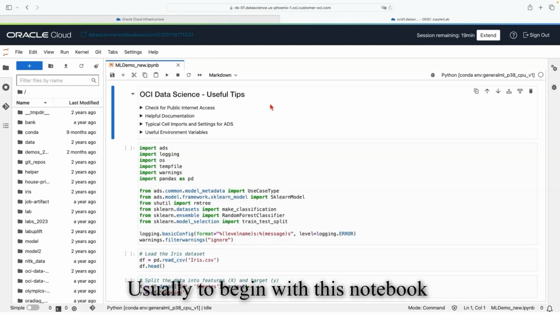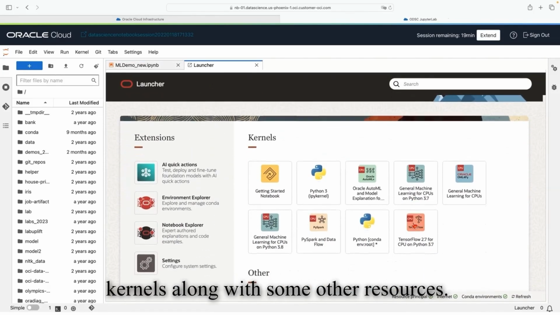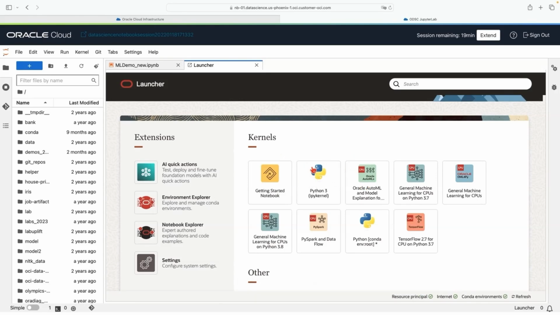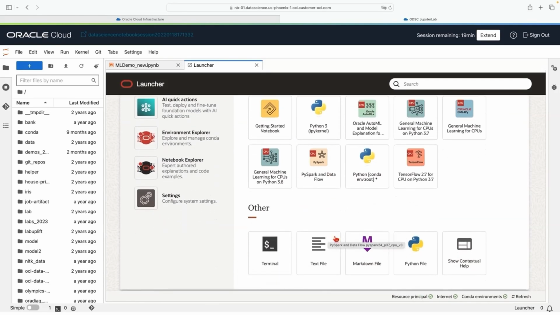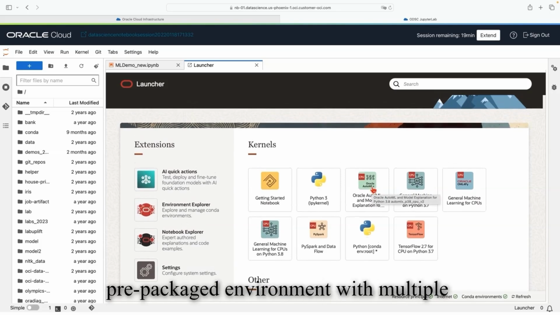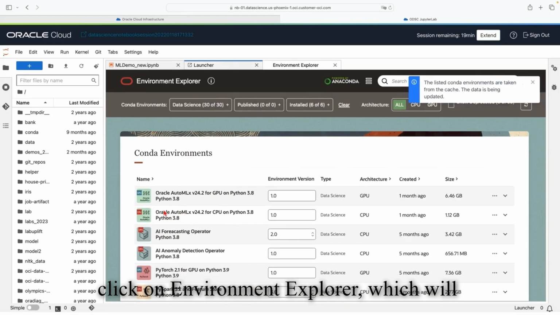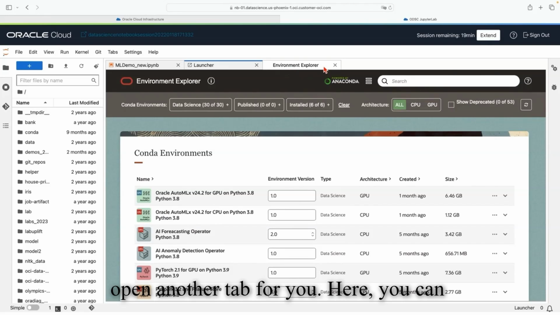Usually, to begin with this notebook environment, you click on this new launcher. That will open a launcher tab. This usually has environment kernels along with some other resources. The first step is usually creating a Conda environment, which is a prepackaged environment with multiple libraries as per your use case. So let's click on Environment Explorer, which will open another tab for you.